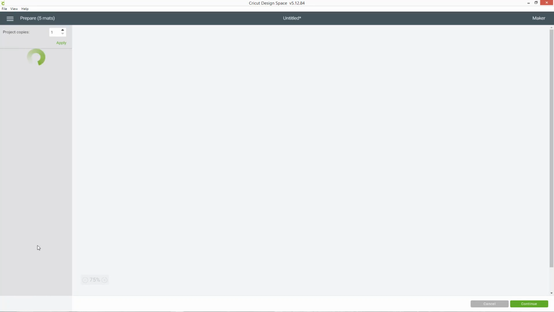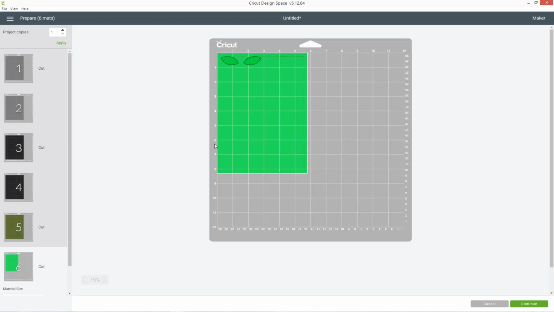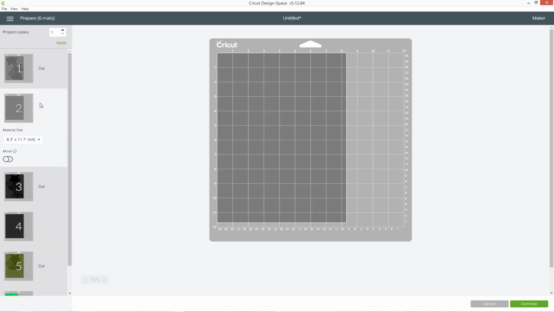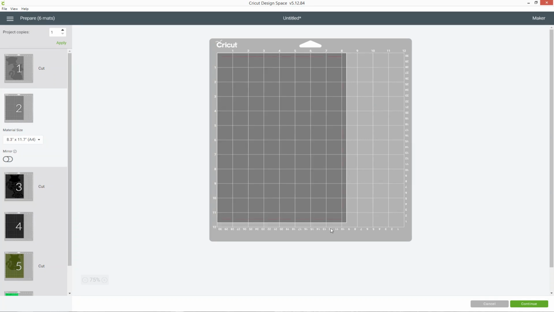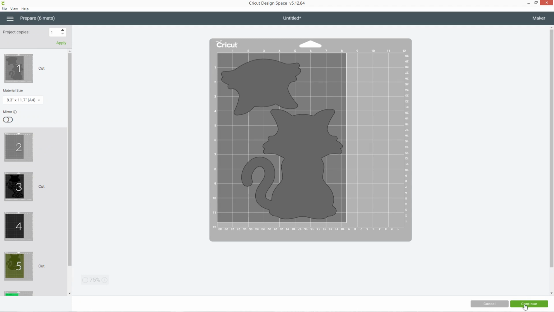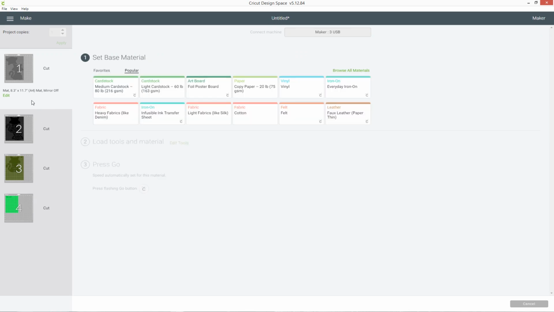So if I go ahead and change these ones to A4, I think they'll probably be okay because there's not an awful lot on them. So that's just the eyes, so that can be smaller. Okay, so you'll notice you've still got these mats there even though they're now empty. But don't worry about that because when you hit continue, they'll disappear. So just to show you, I've got six mats there at the moment, including my now empty grey and black mats. But when I press continue, they disappear. So now I've just got the four separate mats.